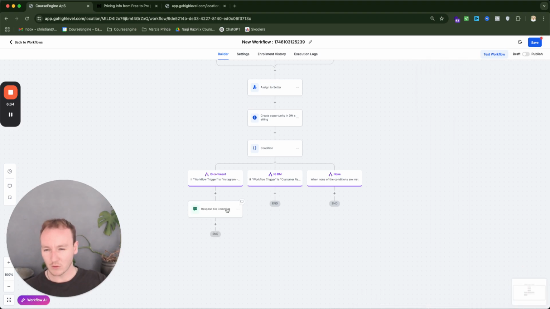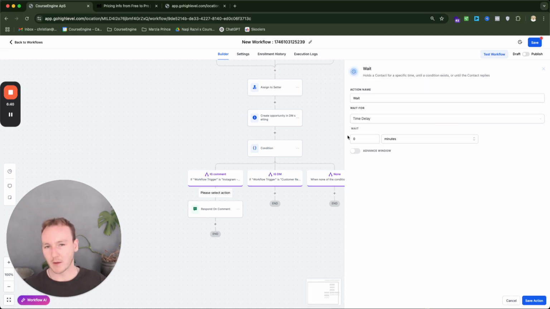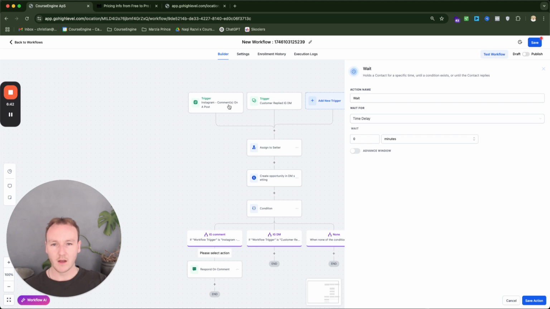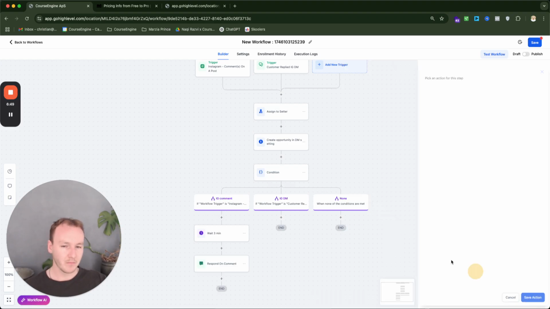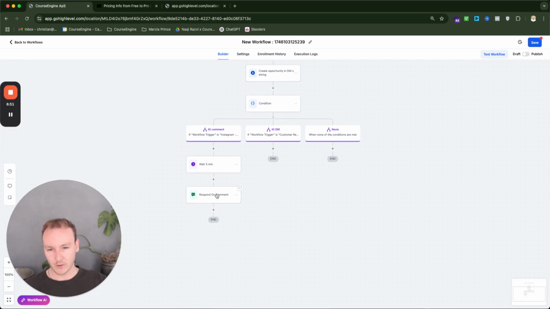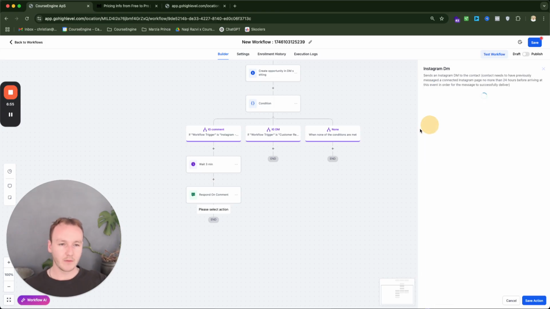One thing I would add, however, in between here is a wait statement. So I would do a wait so it's more human-like, because right now all of this is happening instantaneously. So I would probably set up a wait for 3 minutes like this, and then it looks good. So you can respond to the comment, and you can also Instagram DM the person.